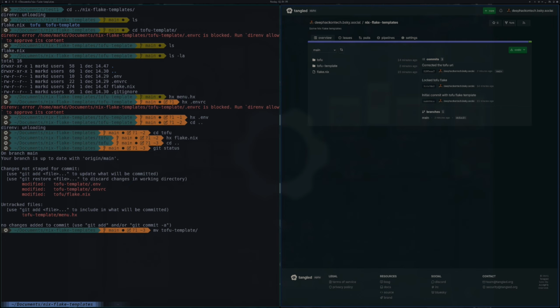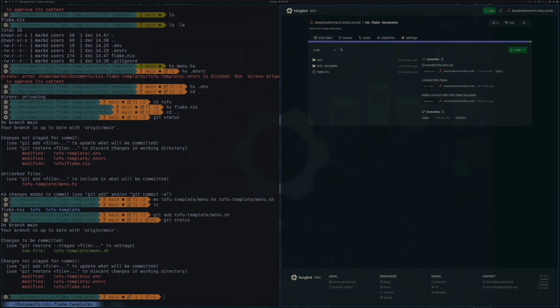Tofu template menu hx should actually be tofu template menu.sh. There you go. Obvious mistakes are obvious. Okay, so that should all be set now. So let's go ahead and add tofu template menu.sh. Great. And we should be in a situation now where basically everything is ready to go.